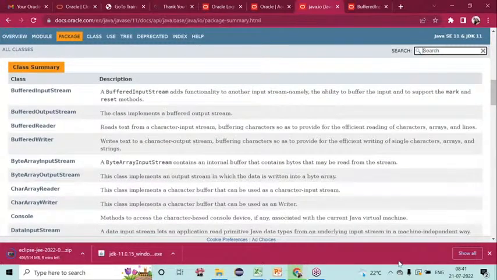So to create a class or interface, we have to follow some naming conventions. Camel case. Observed or not? How are the class names designed? Camel case or not? Buffered B caps, input I caps, stream S caps, BufferedInputStream. How many words are there? Doesn't matter. Every word's starting character must be uppercase. BufferedOutputStream, BufferedReader, BufferedWriter. Even interfaces have the same naming convention, camel case.